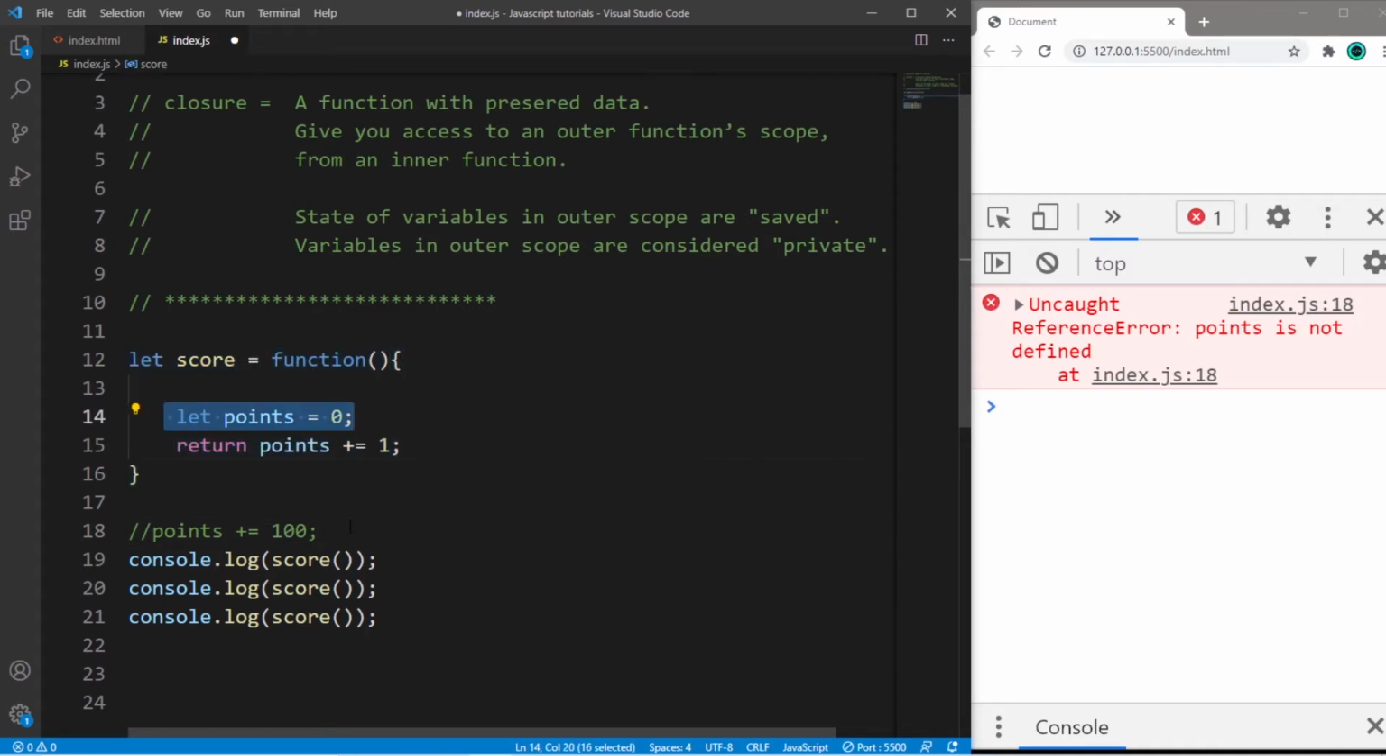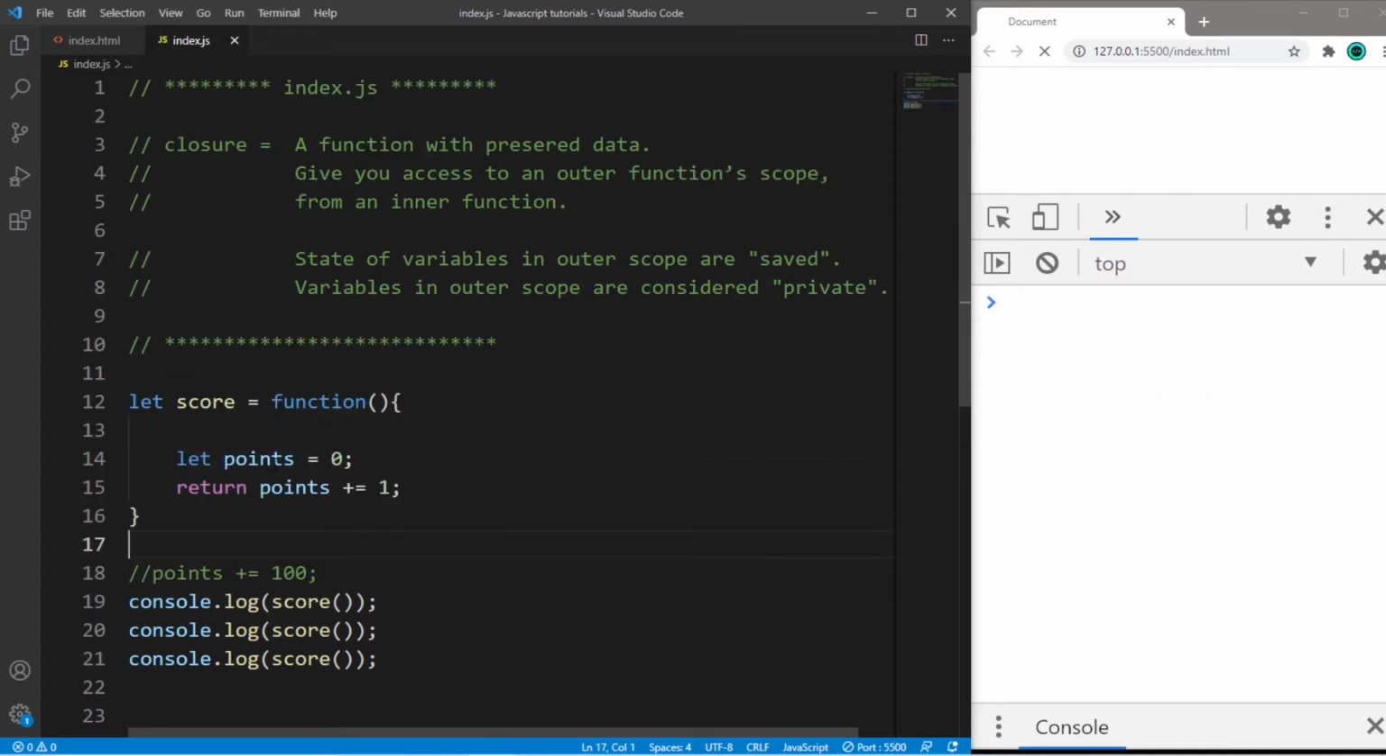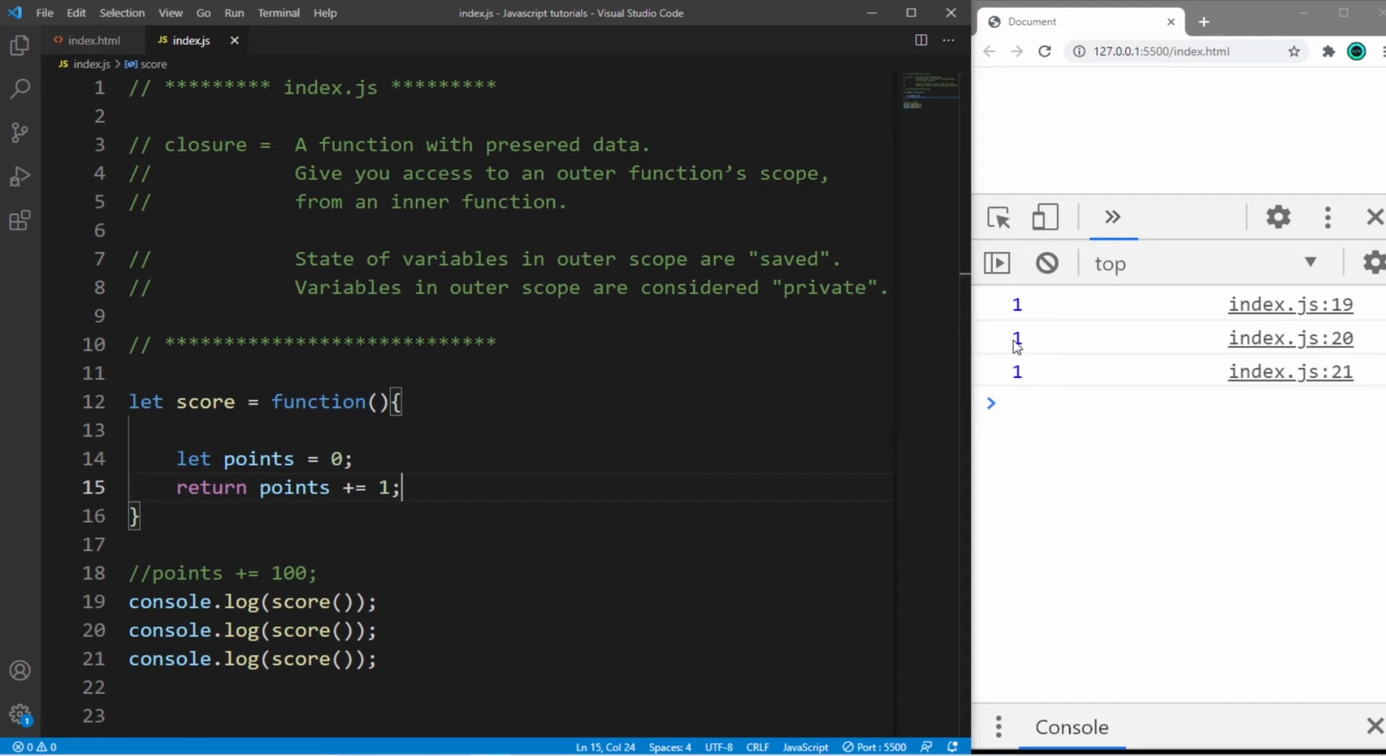So you cannot access points when it's a local variable from outside of that function in which it's contained. But now we have another problem. The value stored within points is not being saved. Every time that we invoke the function stored within score, we're effectively resetting our points back to 0, then incrementing it. So our output is 1, 1, 1, before it was 1, 2, 3. So one way in which we can save the data stored within a function is to create a closure.